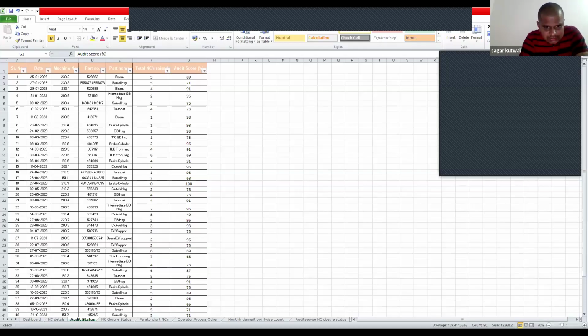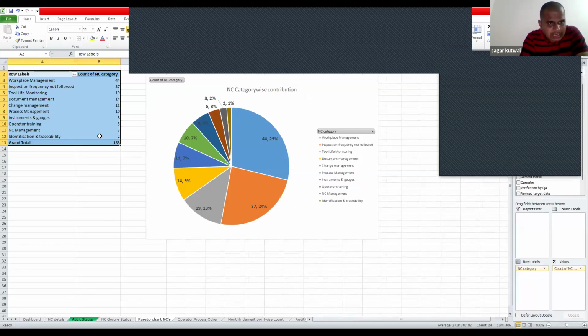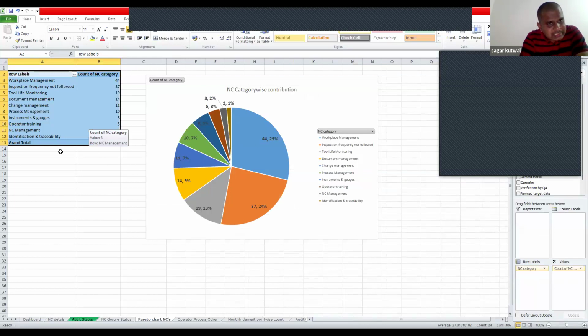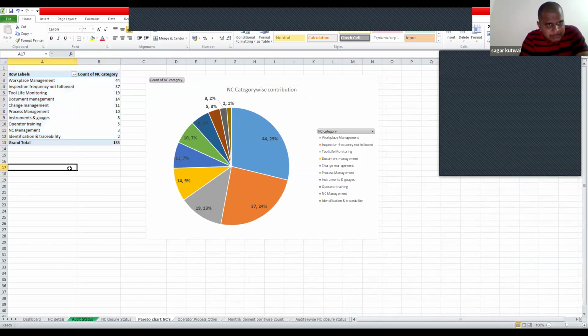Here, sorry. Here, I wanted to have a Pareto chart for this data with pivot data, but I was not able to create a Pareto chart with this. So I created the pie chart. But is it possible to create a Pareto chart with this data? What is a Pareto chart?